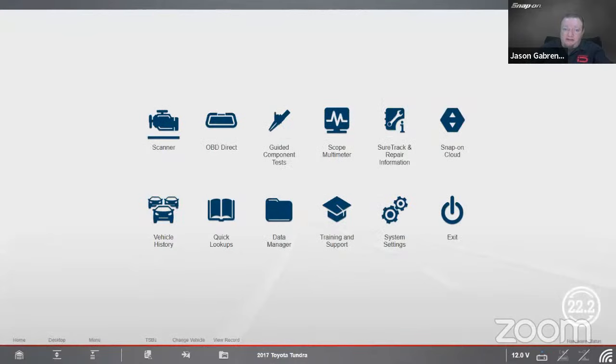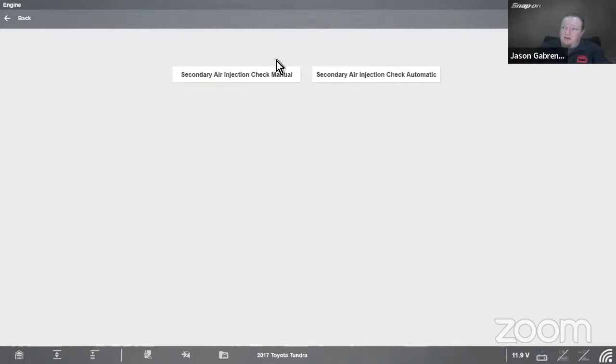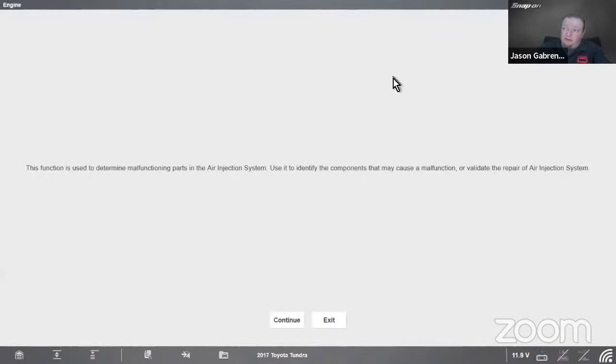Let's take a look at the scanner and see what we can do in there. So I went in the engine system on the scanner, and we have the secondary air injection system here. We can do a manual check, and we can do an automatic check where it runs through it for us. This function is used to determine malfunctioning parts of the air injection system. It identifies the components that may cause a malfunction or validates the repair of the air injection system.